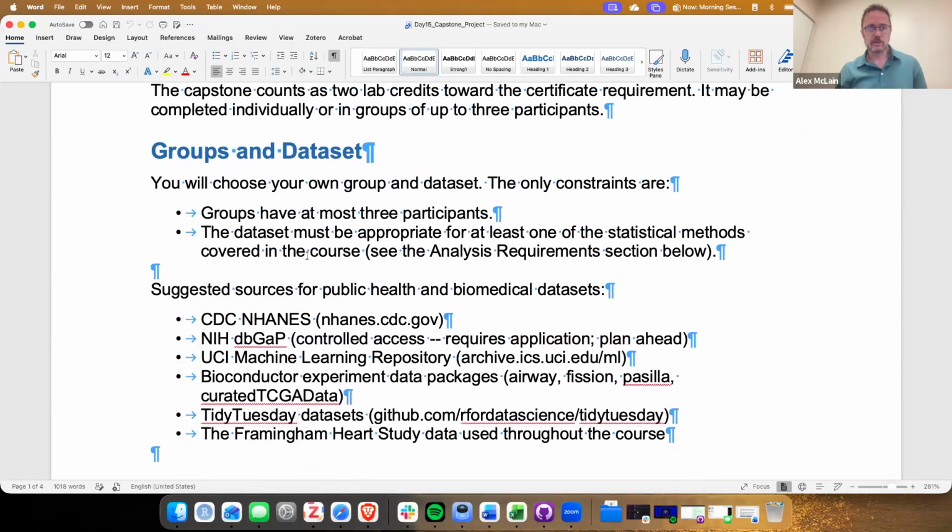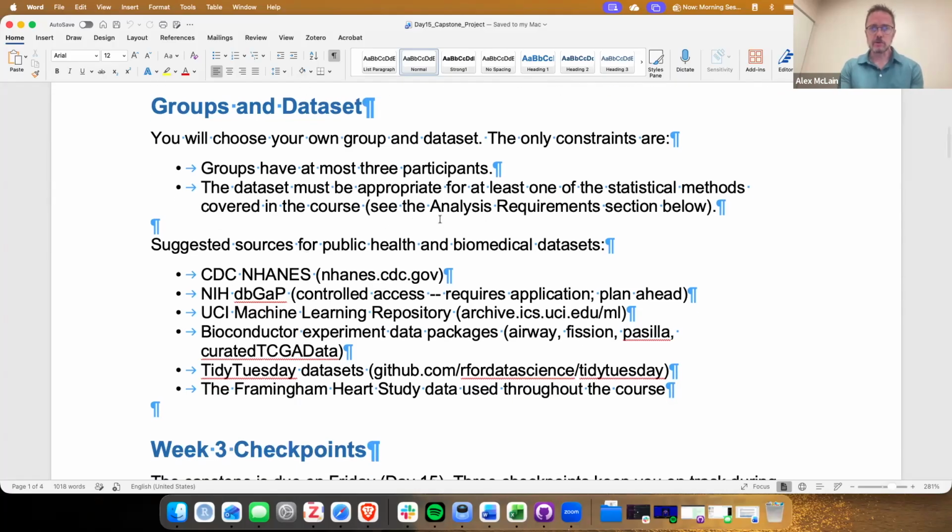You can work with a group on this. Because of that, after we go through this, I'd like everyone to introduce themselves a little bit. That could help you guys out with finding appropriate group members. You can have at most 3 participants in your group. The data set should be appropriate for at least one of the statistical methods covered in the course, and we'll talk about those below, some of the requirements.